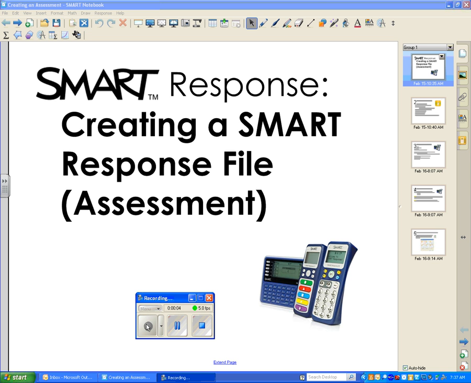Hi, I'm going to walk you through the Smart Response System, creating a smart file, a response file, and assessment. I'm first going to go through the directions with you, and then I will show you how you can go ahead and create your own assessment.